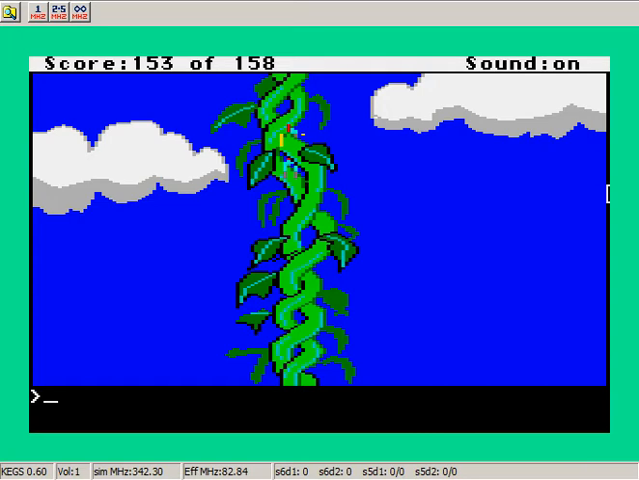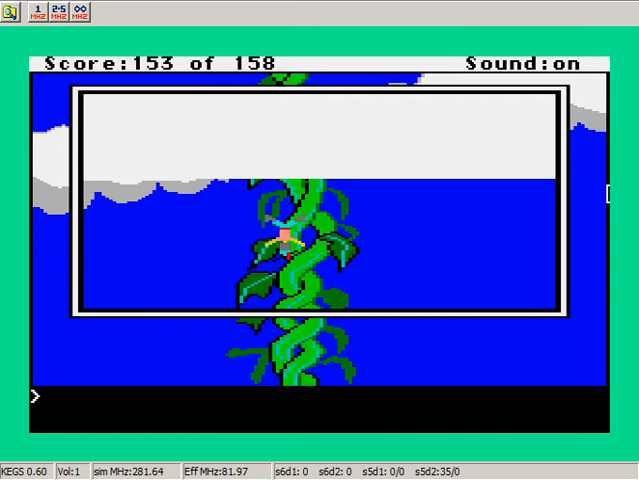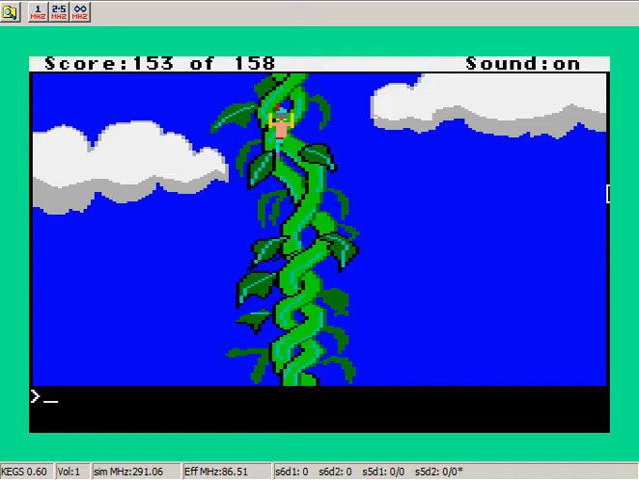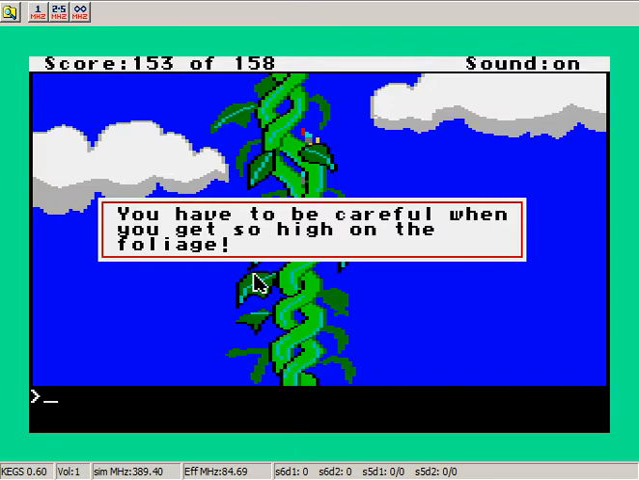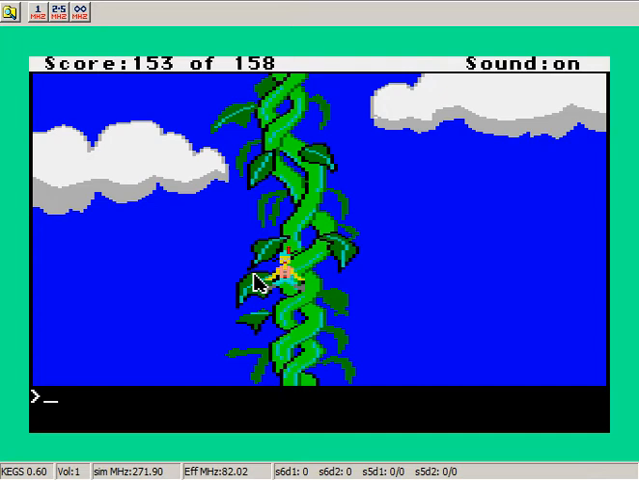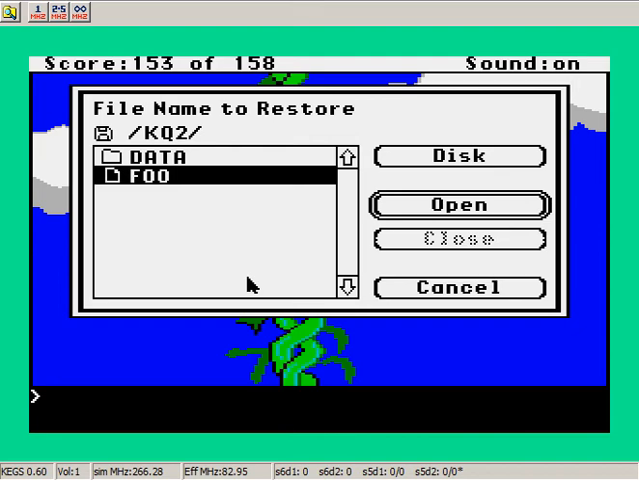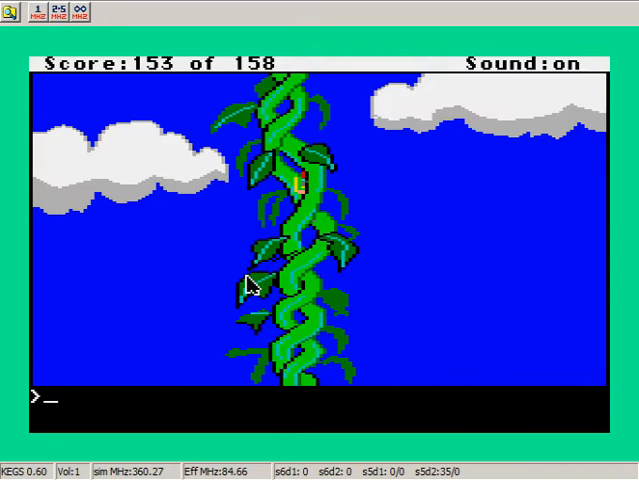I'm wondering, do you get 2 points for climbing back down the beanstalk? I don't think that you do, but I could be wrong, and I don't want to miss 2 points on account of a presumption, so I'll go back down this way. And if I still don't get the 2 points at the bottom, then I will go ahead and pull up a points list.